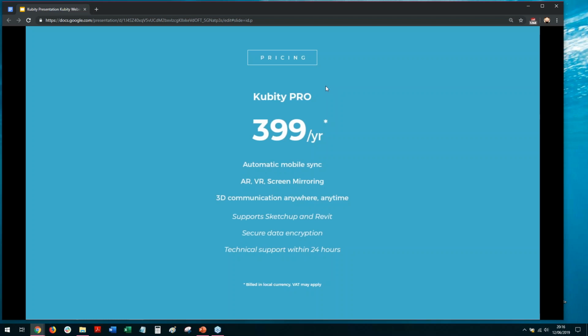How does that cost? It's incredibly cheap. It's like $399 a year. Yes, and it does all the options I told you about. It's automatic mobile sync, AR, VR, screen mirroring, 3D communication, anywhere, anytime. So only for $399. We do all the support. If you ever have a problem, just let us know or call Novedge and they're going to let us know. We do the secure data encryption, as I told you, and the support within 24 hours.